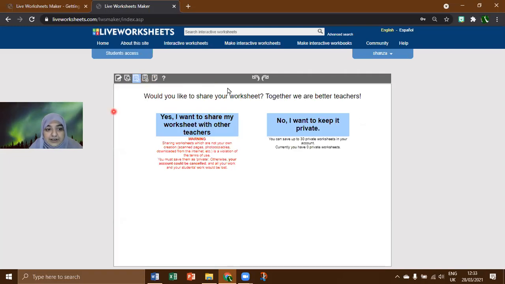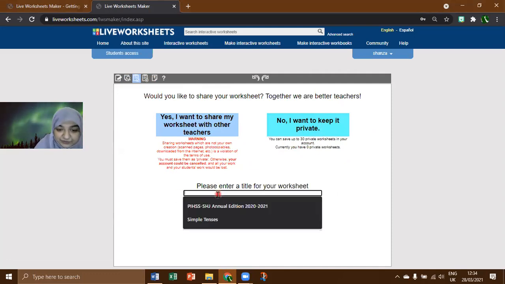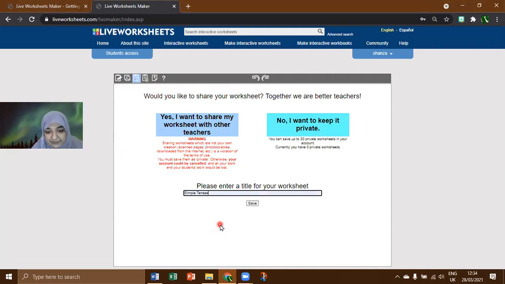Now, there are again a few options that I can see. Yes, I want to share my worksheet with the other teachers. It will be uploaded on the website. And no, I want to keep it private. It will be private to you. You can save up to 30 private worksheets in your account. Currently, you have 0 private. Since the worksheet that I made yesterday, I uploaded here on the website. So I want to keep this worksheet private because it is not complete so far. Simple tenses and save.